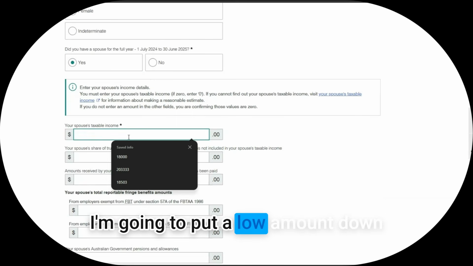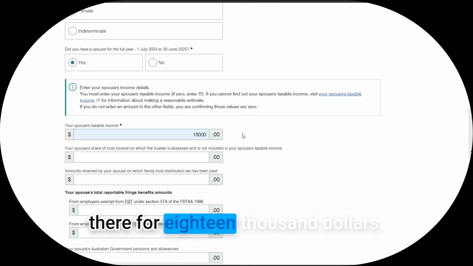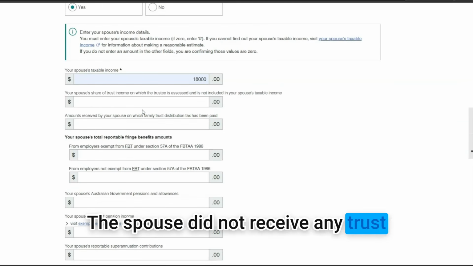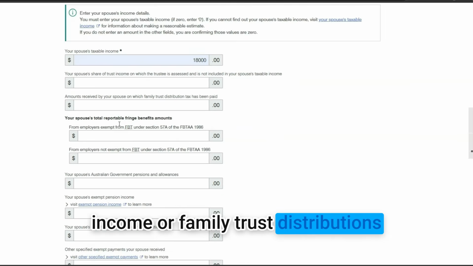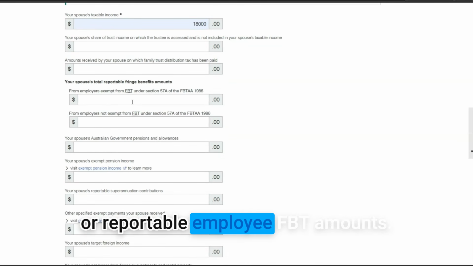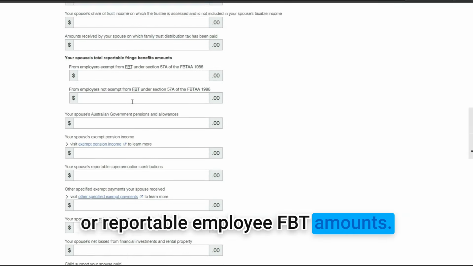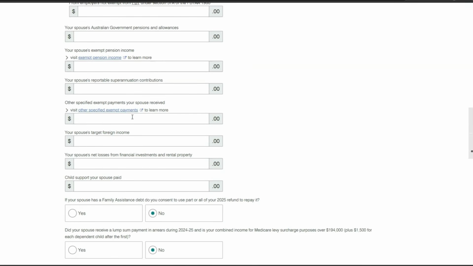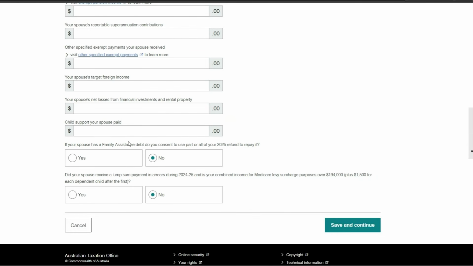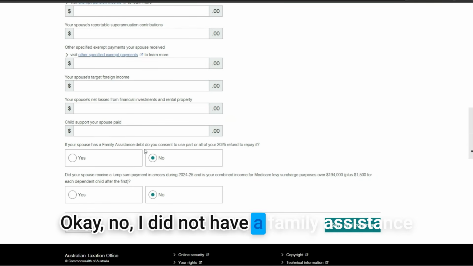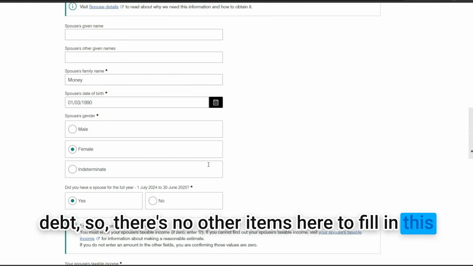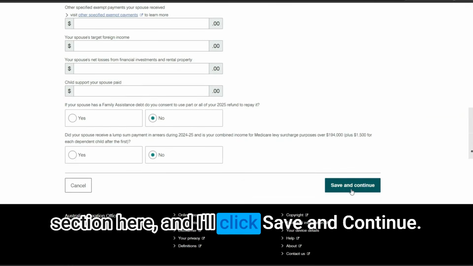I'm going to put a low amount down there for $18,000. The spouse did not receive any trust income or family trust distributions or reportable employee FBT amounts, did not receive any Australian pensions or allowances, did not have any investment losses or anything like that, and no child support. Okay, no, I did not have a family assistance debt, so there's no other items here to fill in this section here, and I'll click save and continue.